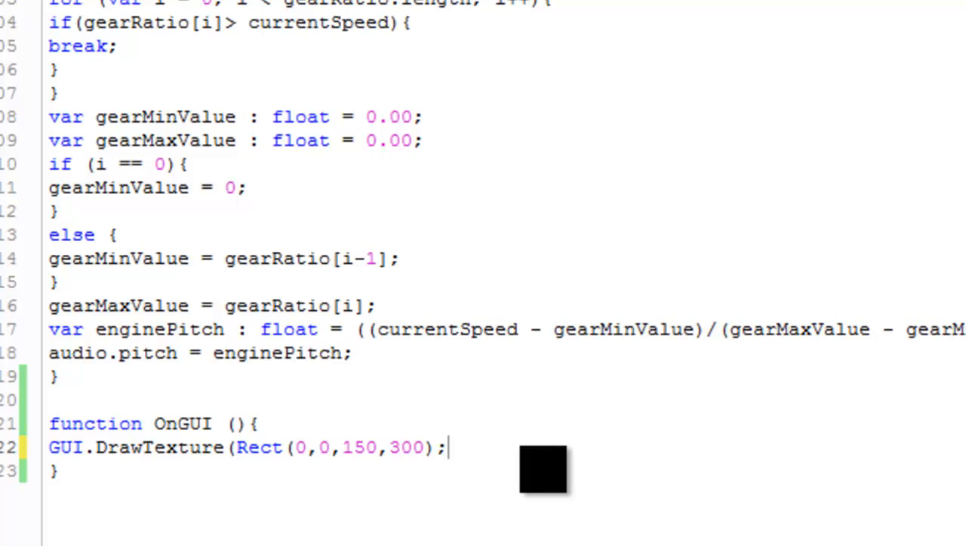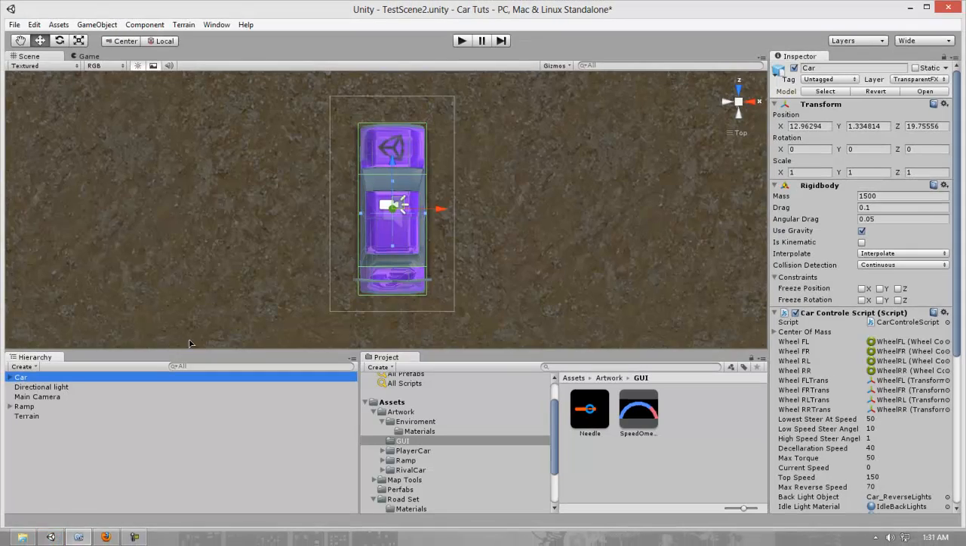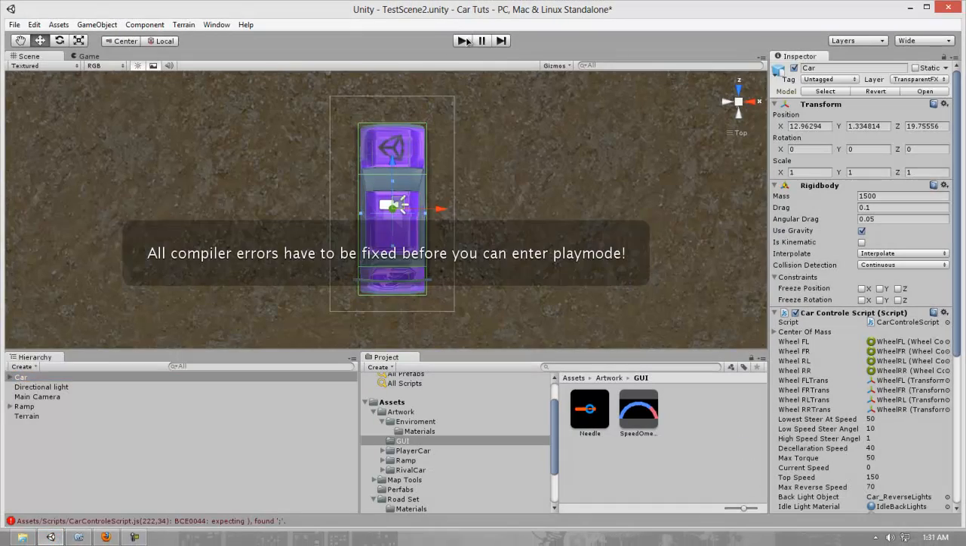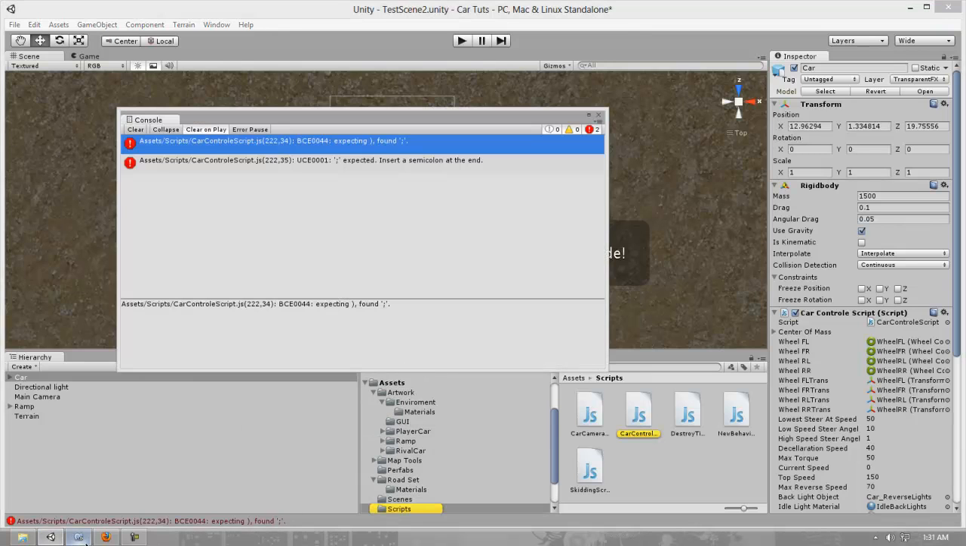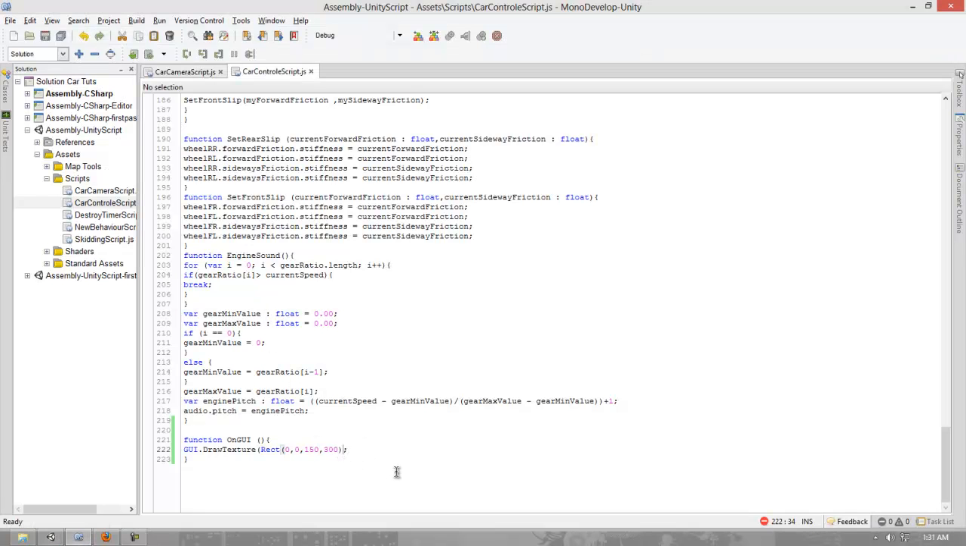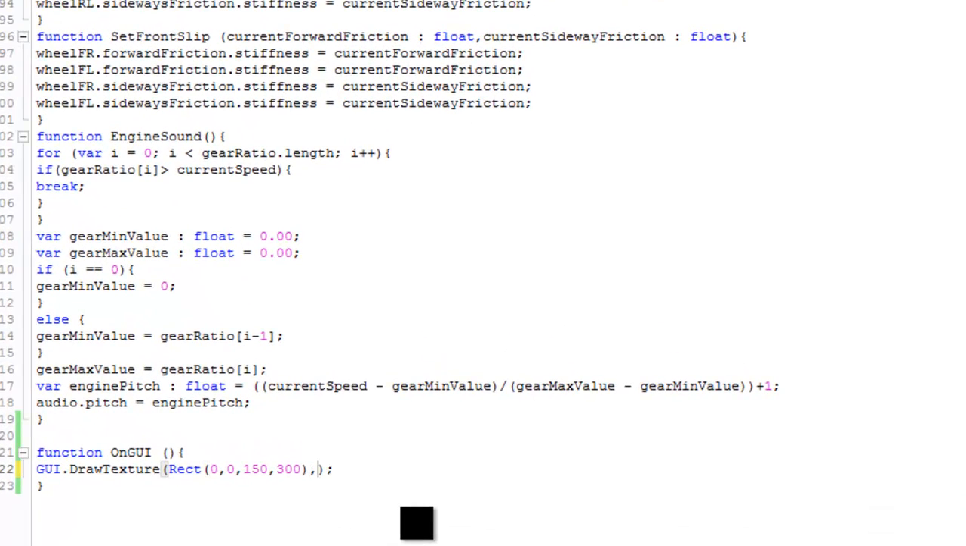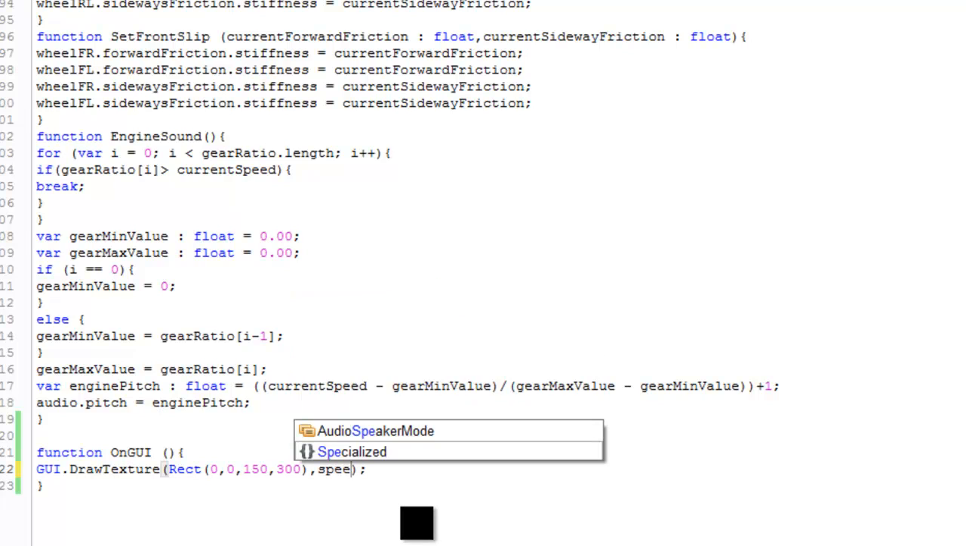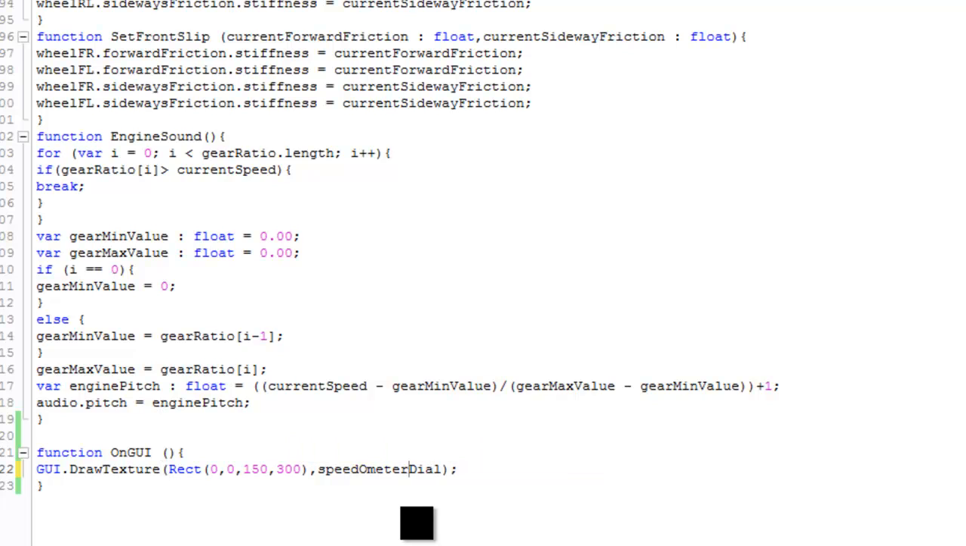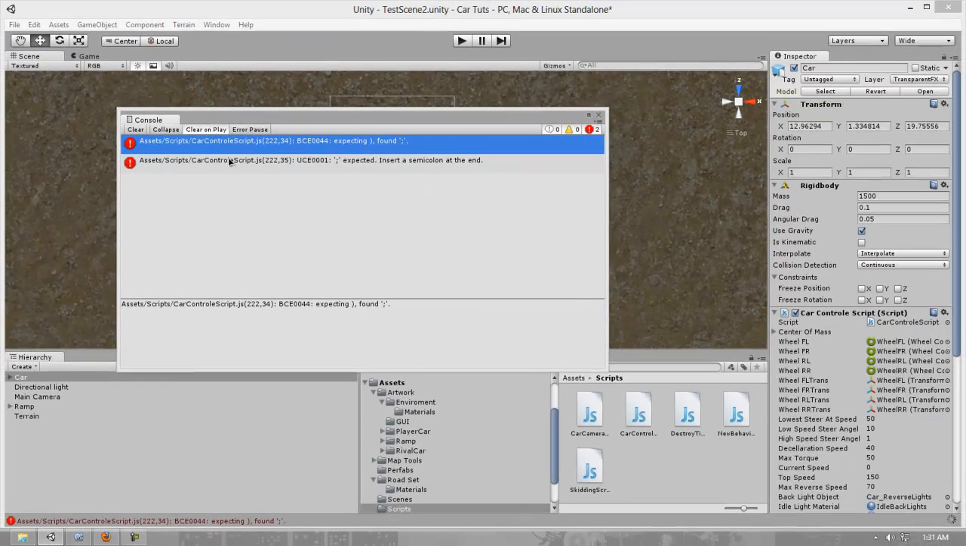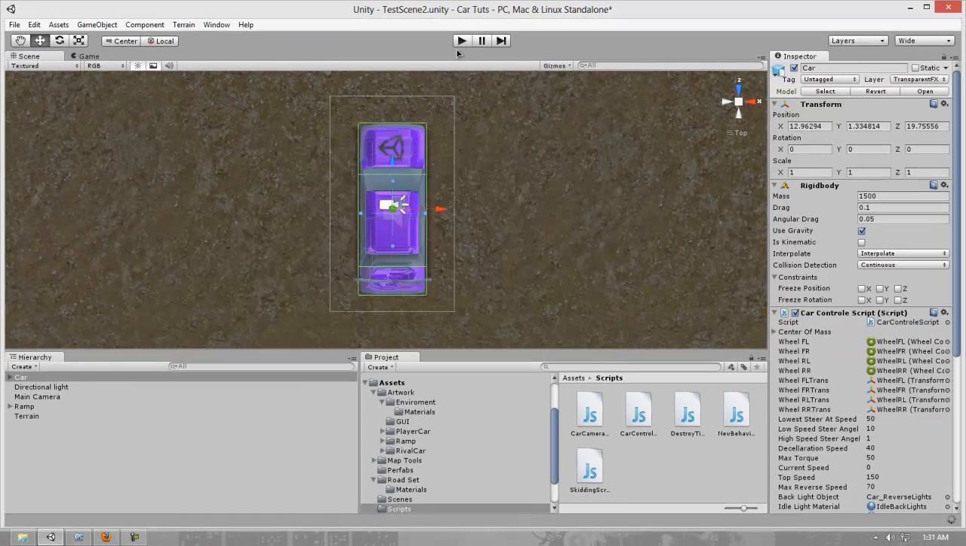Now let's go ahead and check this out, if this is working or not. Errors. Oh yeah, I didn't put a parenthesis over here. And also you have to tell what texture you're drawing, so it is called speedometerDial. Speedometer dial, M is capital. Alright, this shouldn't give any error this time. Now let's check it out.